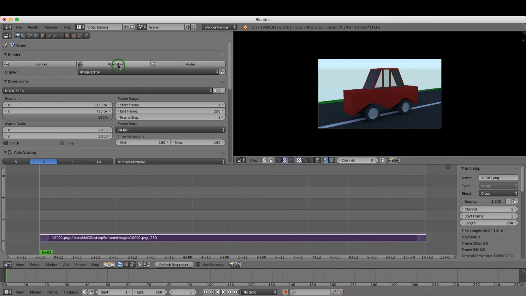And when you're ready to create the video, you can just hit Animation and it will render out the video, and you can play it in any video player really. VLC is an online video player that you can download for free.